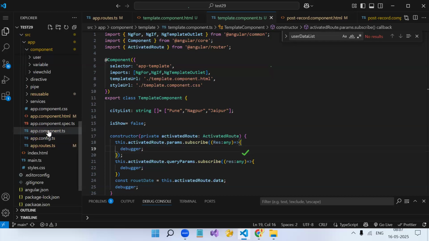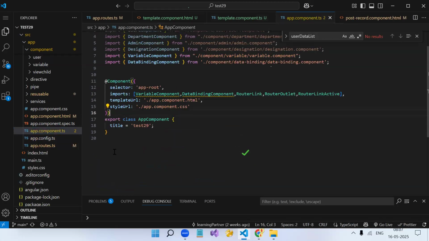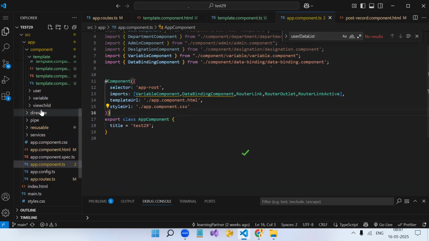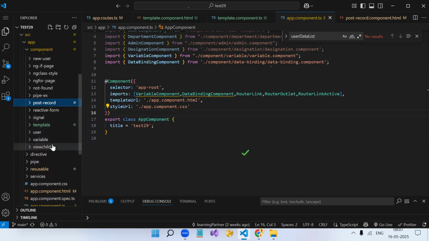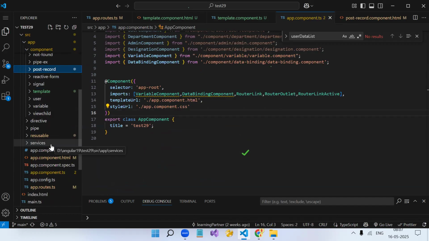Okay. One more thing I will explain. In the app component or in the layout component, let's say you have a requirement that whenever any route changes, you need to write some code. How do you do that? Whenever any route changes, you need to write some code.